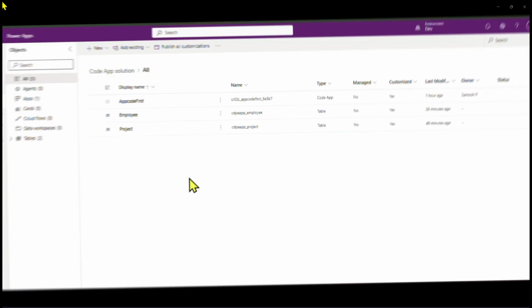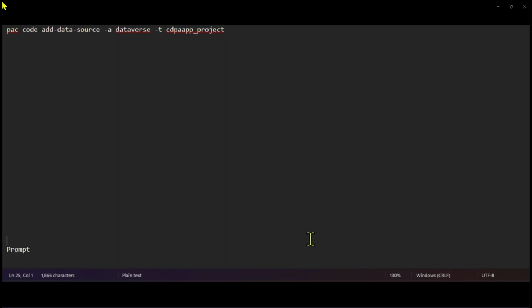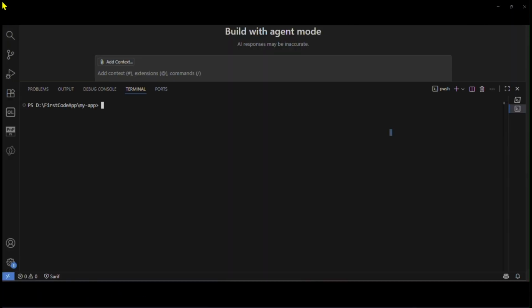Okay, now coming back to the tables, inside this table you can see that we already have some predefined data. These records represent different projects, and this is the data that our application is going to use and retrieve. Here you might have noticed the logical name, and that is the logical name that we're going to add to a command. So this is the command that actually runs and adds a data source to our code structure.